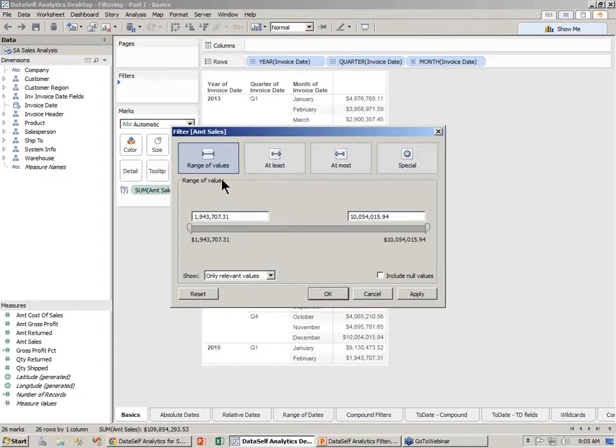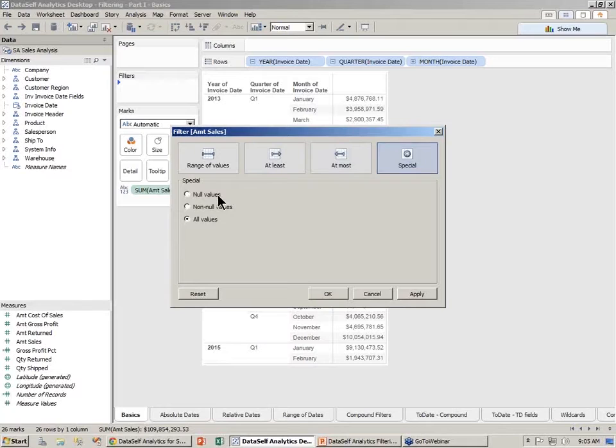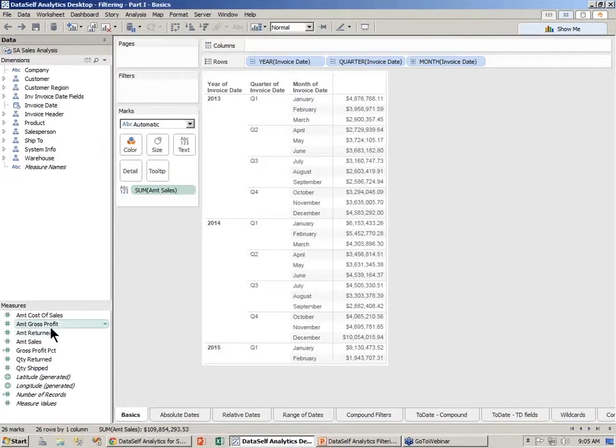And then in this case, you can choose a range of values from the very beginning to the very end, or at least a certain value, no limit going up, or at most a certain value, no limit going down. And then you can also choose special characters. So pretty much, you drag and drop dimensions and measures into the filter shelf and then follow the prompts. Well, let's take a look at the most popular ways of doing that.